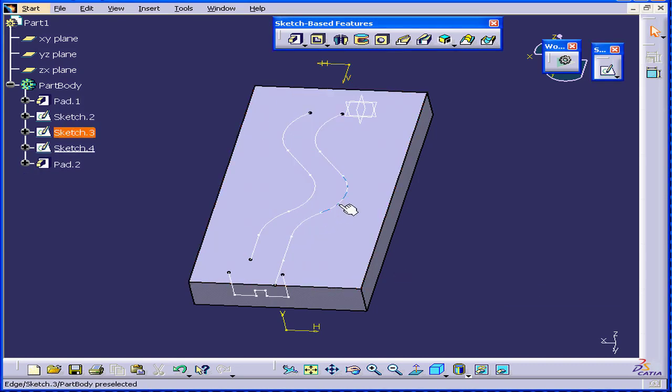Although both of these curves look almost parallel to each other, this center curve starts at the same point as the open profile. When you create a slot, you need to watch for this type of detail.